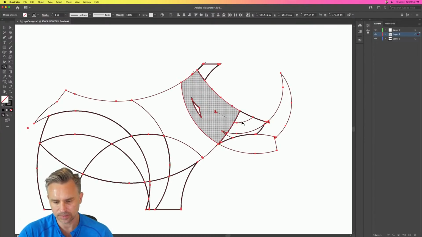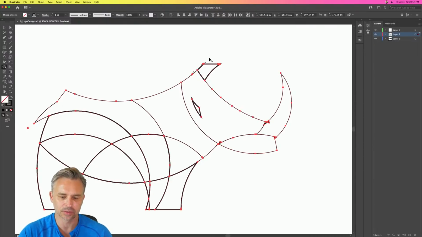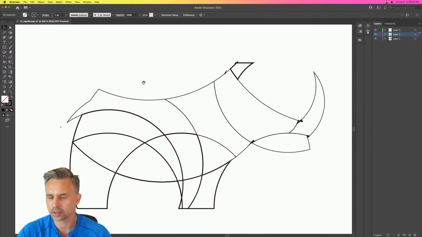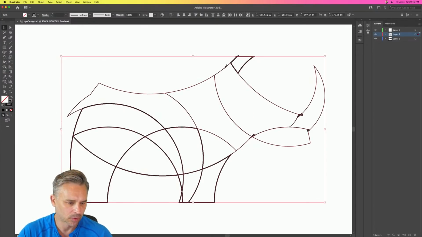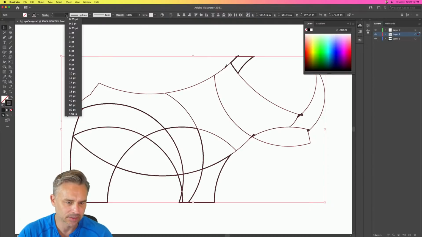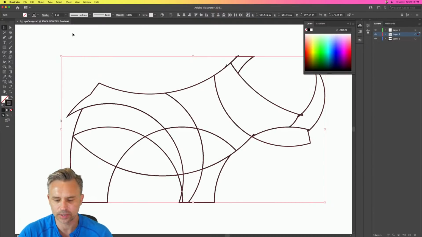You get the idea. Okay, so that was kind of fun because this is all about showing you the shape builder, right? And you can see this rhino. Lines need some work, right? You can jump in and work on those lines, right? Let's make sure all those lines are at one point.